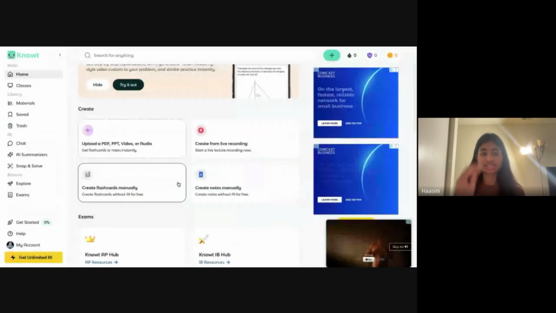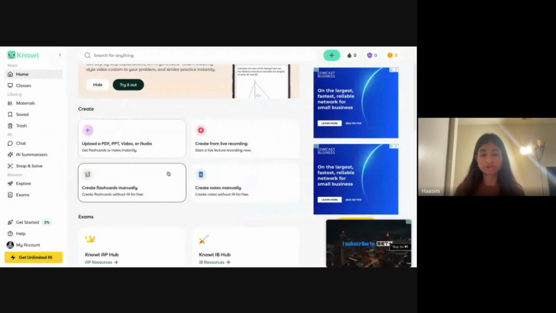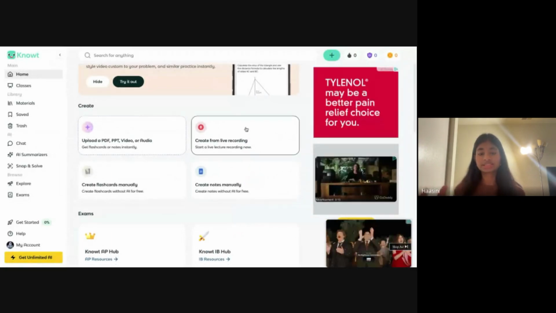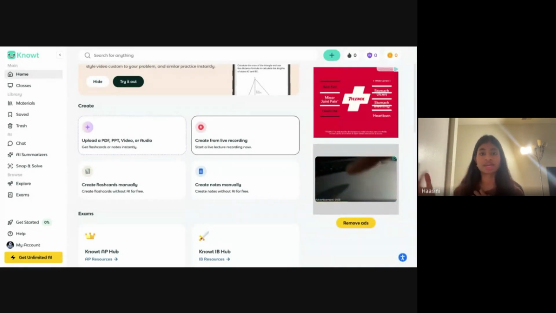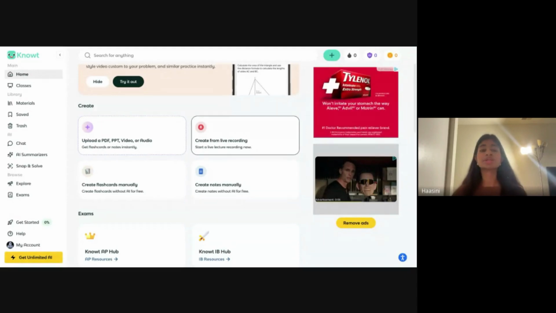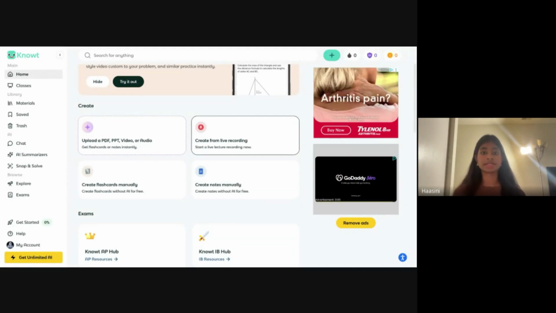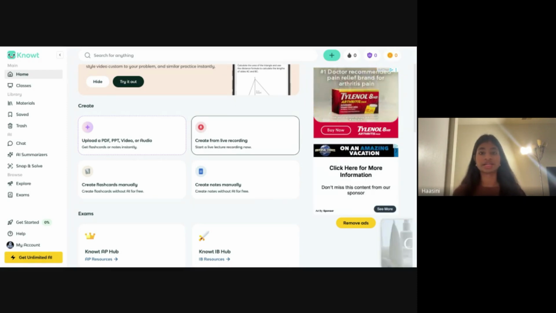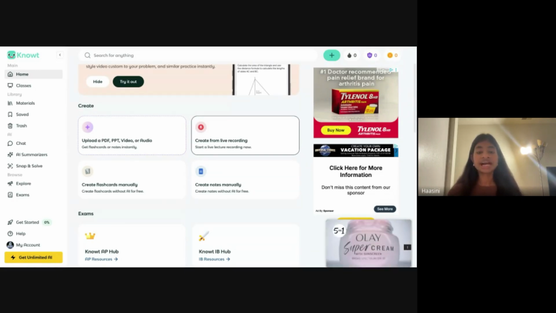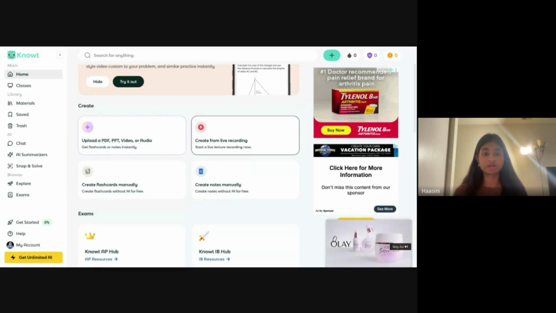We have, as you can see, you can create flashcards manually, notes manually. You can also create stuff from a live recording. So if you are in a lecture or something and you have the ability to have your computer or your phone out, you can record the lecture and Note will automatically take notes for you, so you don't have to spend time during the lecture trying to write stuff down really quickly while you're listening to someone. I think that's going to be really useful. So you can just have a live recording and Note will auto generate notes for you.